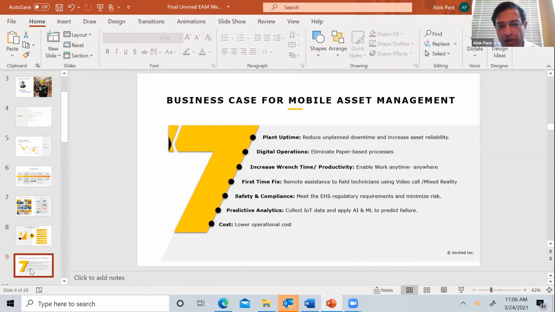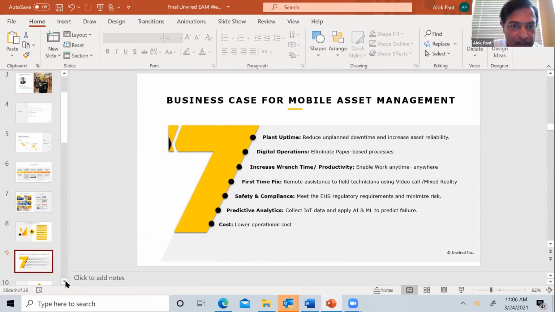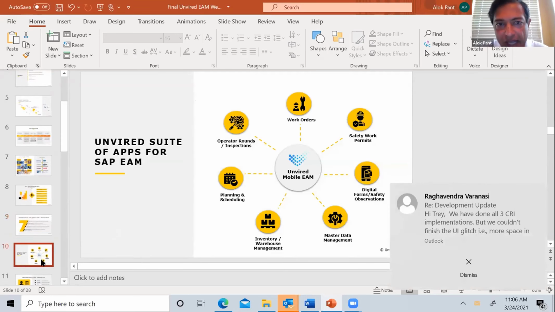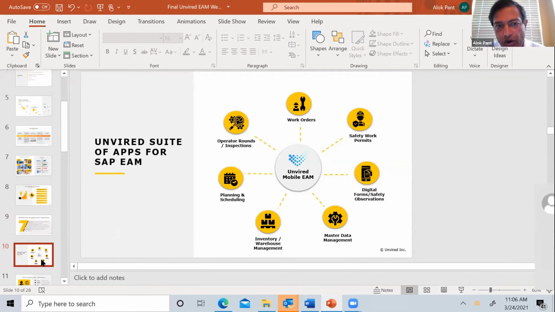Of course, once you have all the data digital, you get better insights. So I think all of that really helps build the business case for mobility. And here's a quick overview of our apps for mobile SAP EAM. We have the work orders, the operator rounds, safety work permits, and inventory management for spare parts. You bring these four together, that becomes a comprehensive EAM suite.